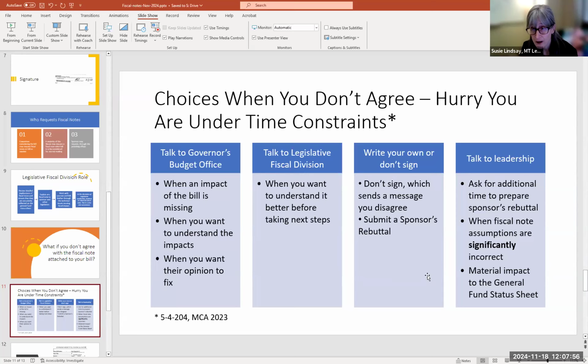You can talk to the governor's budget office who made the fiscal note, and you can ask them for their opinion to fix it. They can help you explain the impacts and their point of view as to how they developed the fiscal note. You can talk again to the Legislative Fiscal Division staff, myself, or other analysts in our office, and we can help you understand it before you take any next steps.